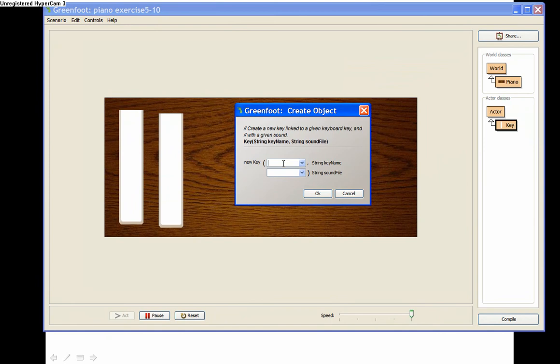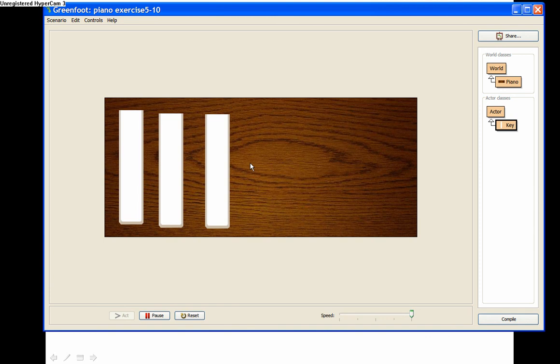For this one, I'm going to say the J key is going to play it, and the sound file that I want is 4C. Oh, what did I forget? Dot wav. I'm going to click OK. So now when I click on the J key, it's playing the J. Here, you want to hear it? It's working. So there's the J key going.